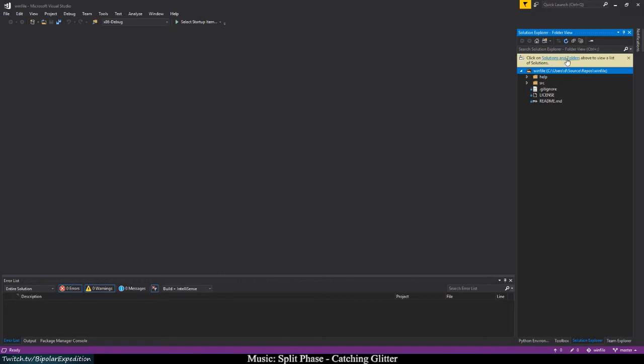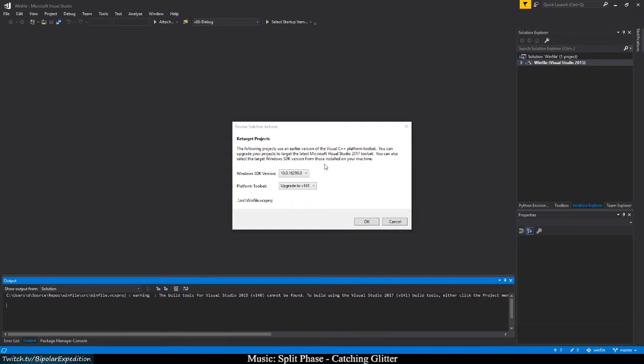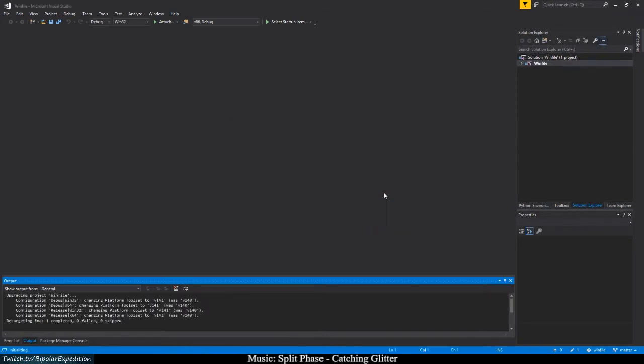It says click on solutions and folders above. Target projects. Okay, so I don't have the version that it's expecting, so let's hope this works okay upgrading it. Like everything's done there. So, project is loaded.